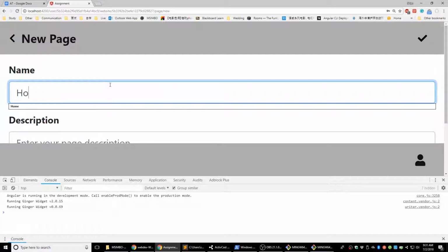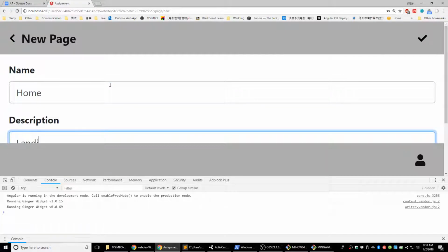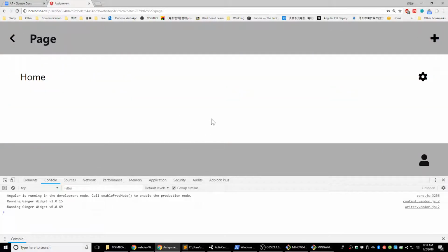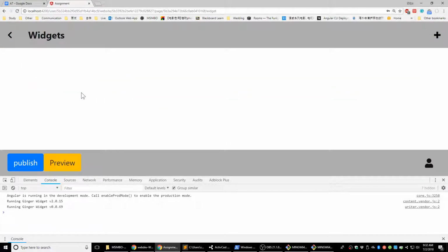Let's create a page here. Home page, landing page, home description, landing page. Submit it. Okay, that's my home page. Click it. It's my widget list. At least there's no error.